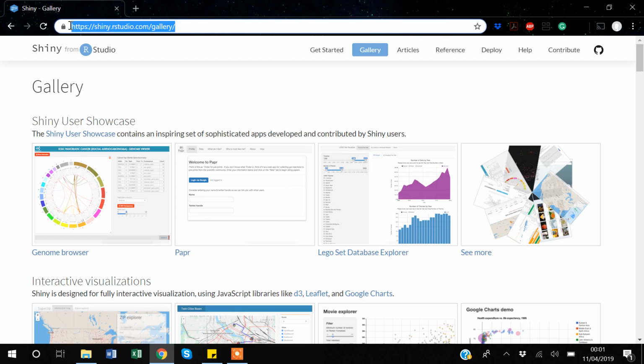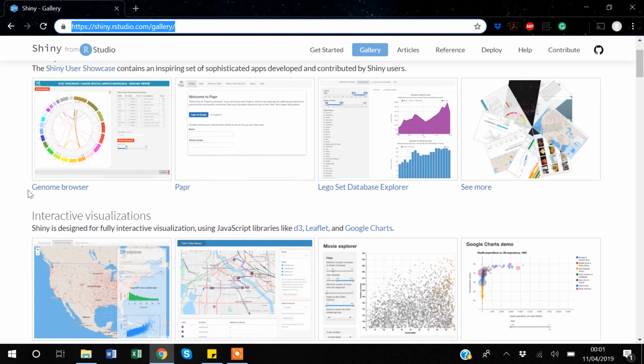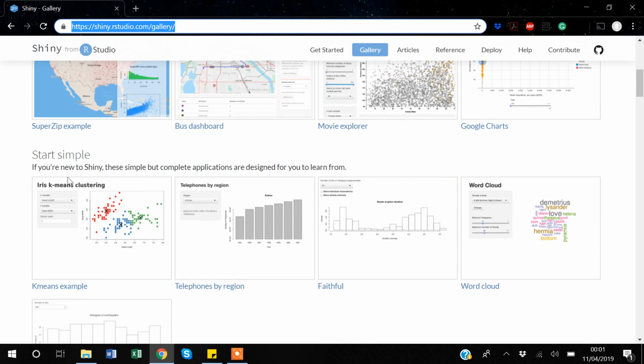enter this URL, which is shiny.rstudio.com/gallery, here there are very good examples available of which kind of dashboards you can create through R Shiny, and I will also show you guys some very basic dashboards that you can create through R Shiny. Because this is just the second video in the series, we will start from very basic things. So if I go to start simple, there are some dashboards available.